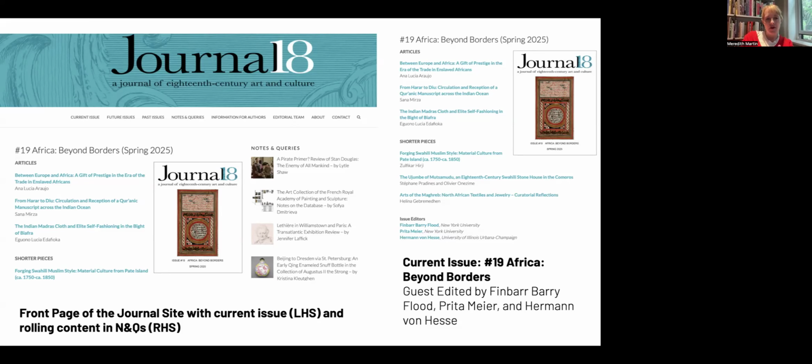And then we also, on the kind of right side of our page, have a separate section that is not specifically related to the issues, which live on the left-hand side of the page, but which is a section called Notes and Queries, which we're particularly proud of. We publish those on a rolling basis.